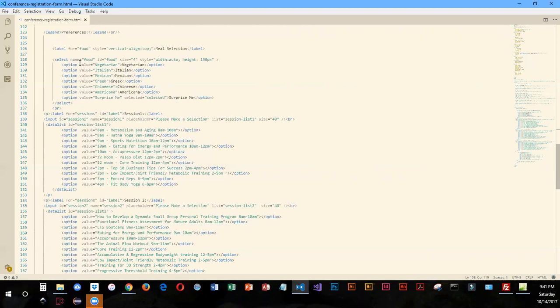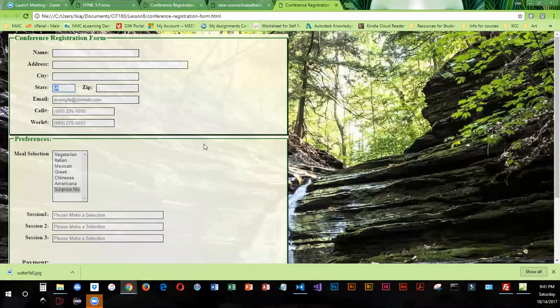So here we've got our select, and this is basically a drop-down list. So we've got the name and the ID specified as food, and we have a size specified. And then we're setting the width on this to auto and the height to 150. So it's going to figure out how wide to make this. And then we are kind of limiting how tall it is, and that's based on how much space we have in our form.